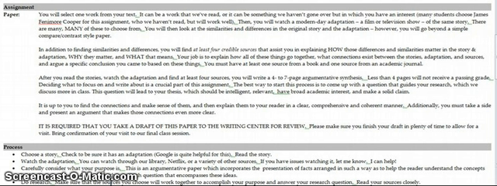It is required that you take a draft of this paper to the Writing Center for review. Please make sure you finish your draft in plenty of time to allow for a visit. Bring confirmation of your visit to our final class session.